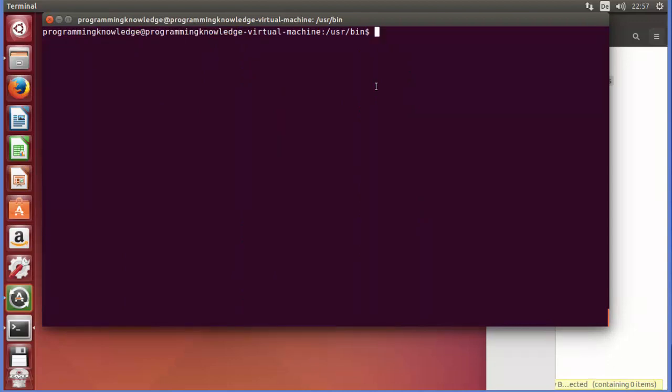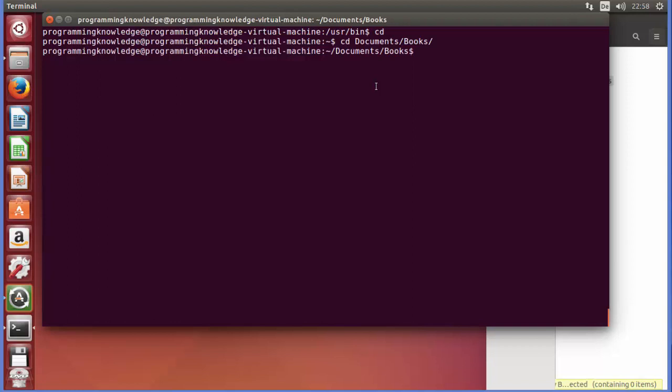The next is the relative path. So for example, I will once again go to my home directory, and I want to navigate to documents, so I can just give cd documents. Or if I want to go one folder inside this documents, to the books folder, I can just give this type of command, and press enter, and we are in the books folder.